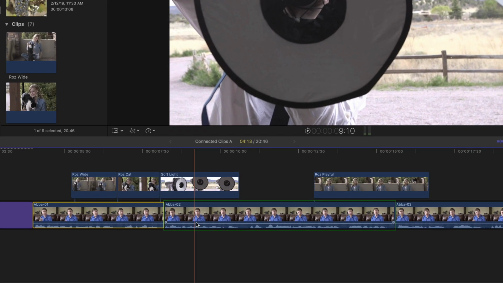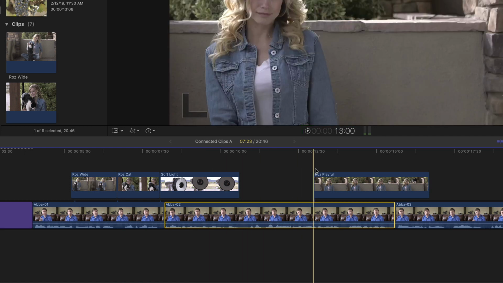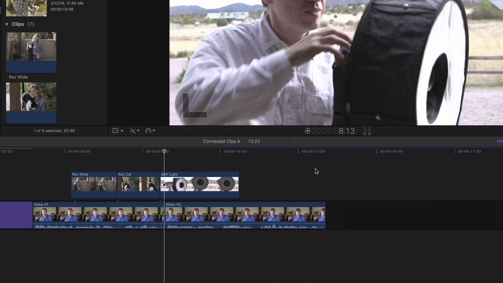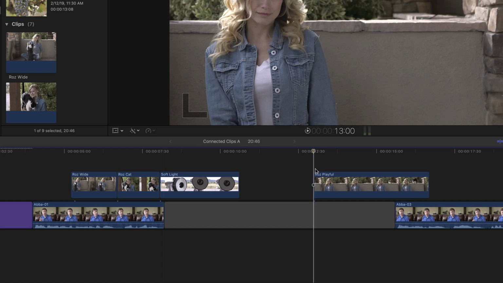I'll select this second interview clip. Currently, there's a single B-roll clip connected to it at 13 seconds. Selecting the clip and deleting it will, of course, delete the connected clip along with it. I'll undo that. However, if you hold down the Shift key while pressing Delete, you'll replace the clip with a gap clip and the connected clip will be attached to its new host clip. You can then replace the gap clip with other content.